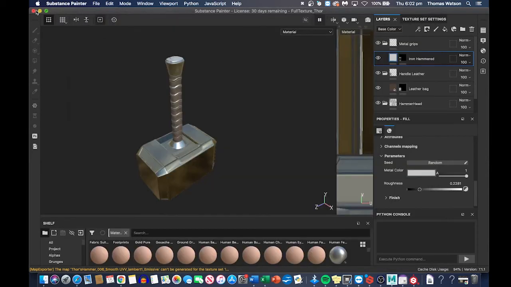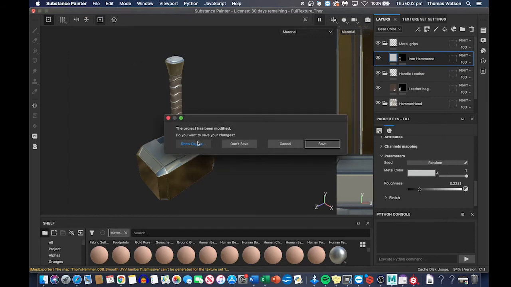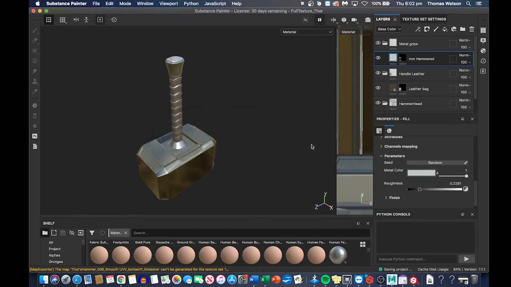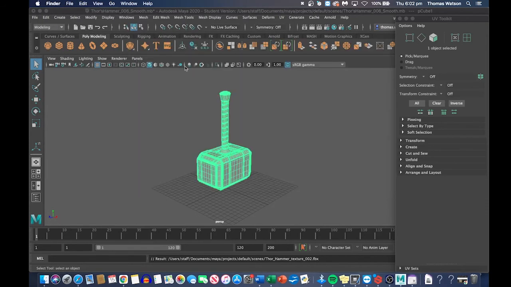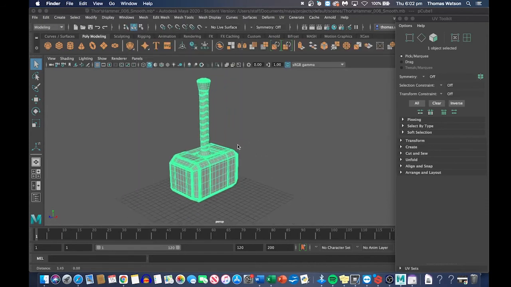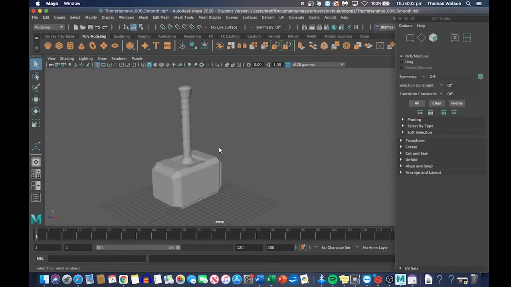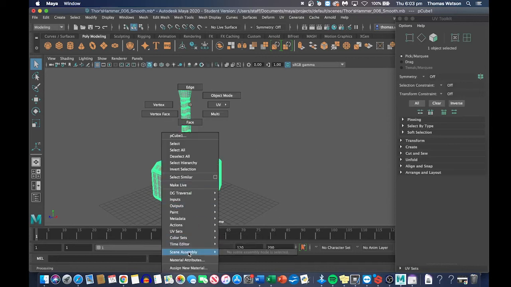When that's done, feel free to save all your work. Make sure it's saved so you can use it in future, and come into Maya with your existing model. Now, we're going to select that model. We're going to right click and go down to assign new material.